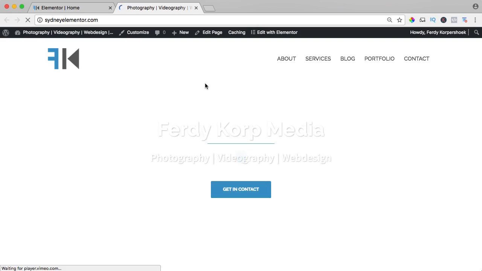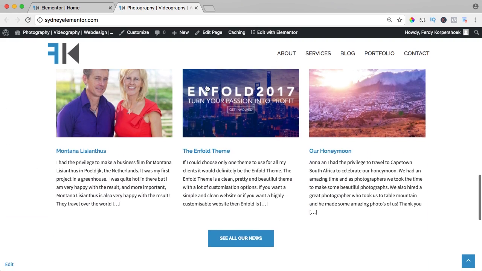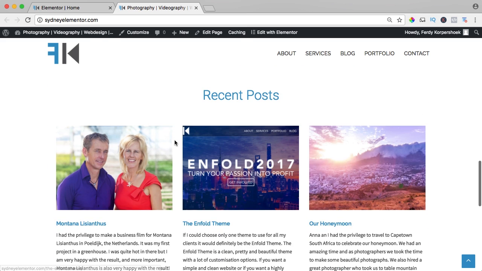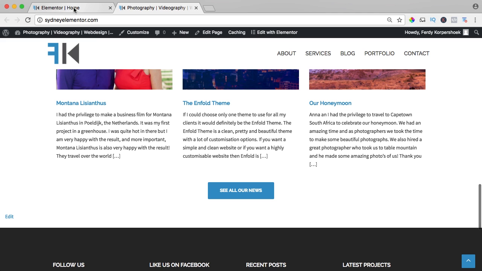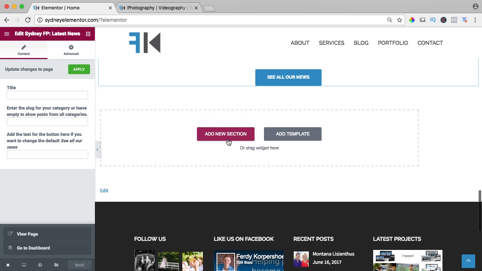And I view it. Recent post. Really beautiful. I don't like it that there are two white areas below each other. So what I can do, I want to create one more thing. A new section. Add a new section.